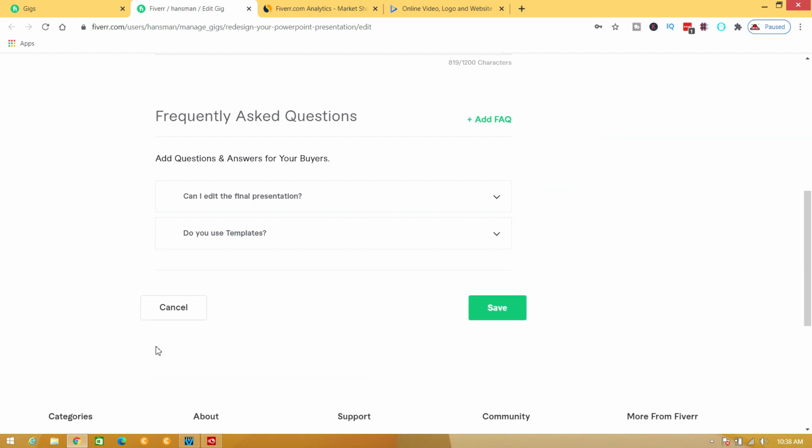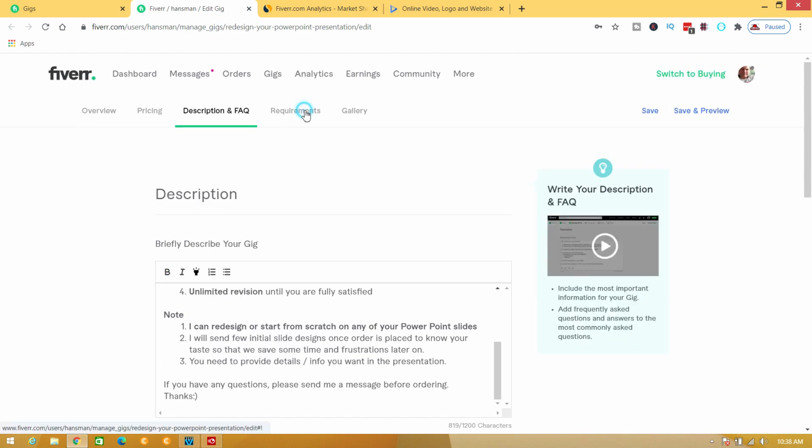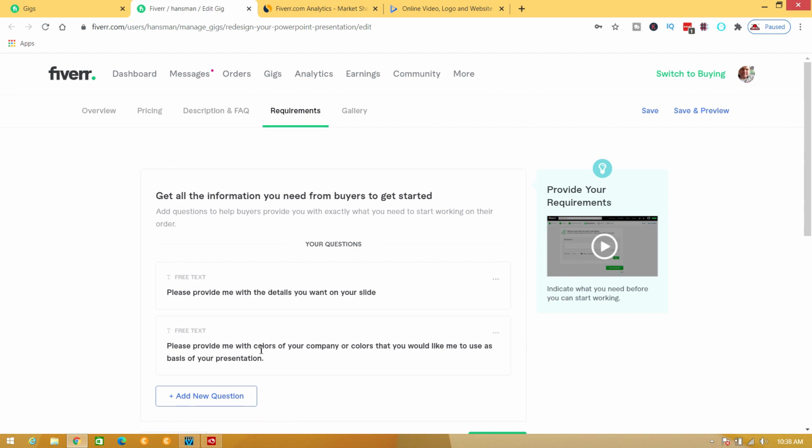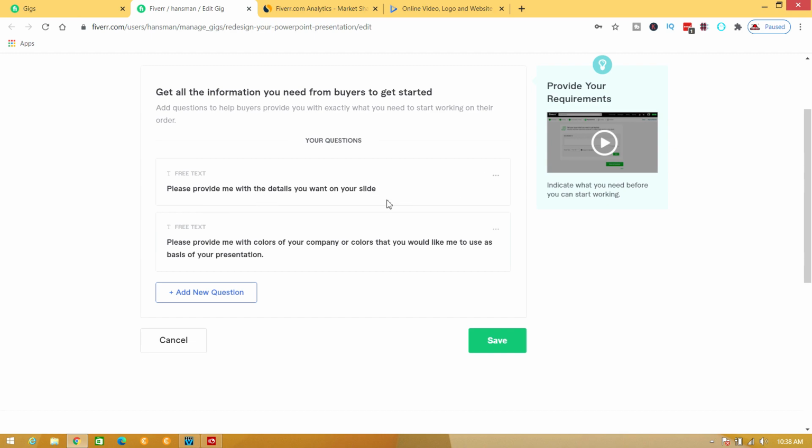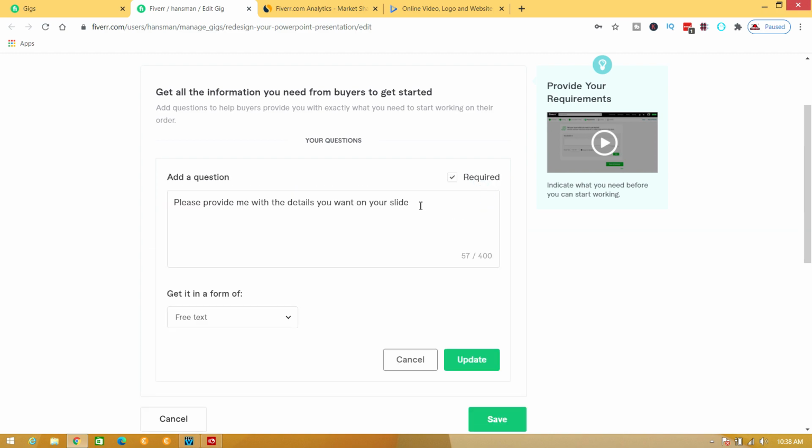Okay. So then I save that, and it will go to the next one, the requirements. So this section is actually for when a customer has already bought. So they've paid for it. They've made all the upsell selections. Now they have to provide you with whatever information you need to carry out your gig. So what I just put in here, and this is why I say it's a copy and paste exercise, because you can actually go and say this. Please provide me with the details you want on your slide.